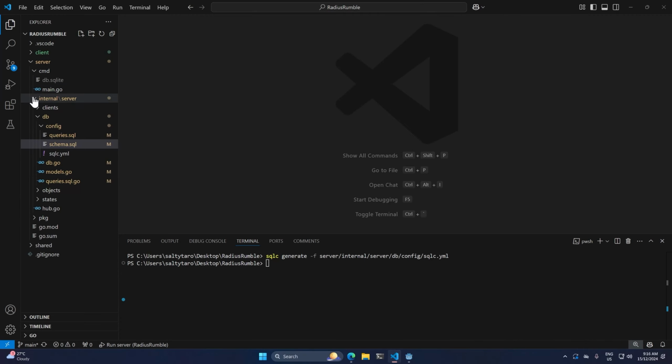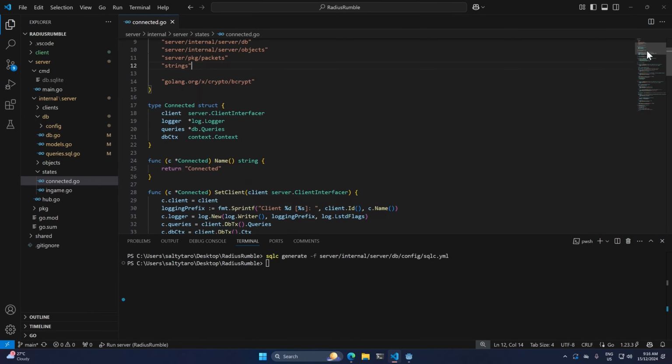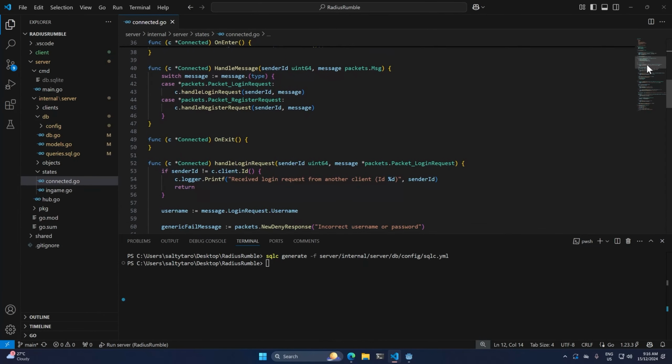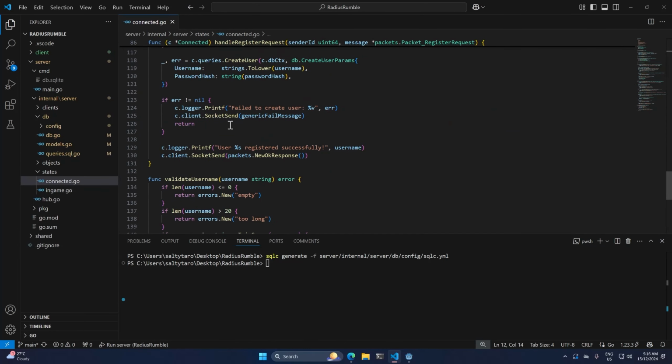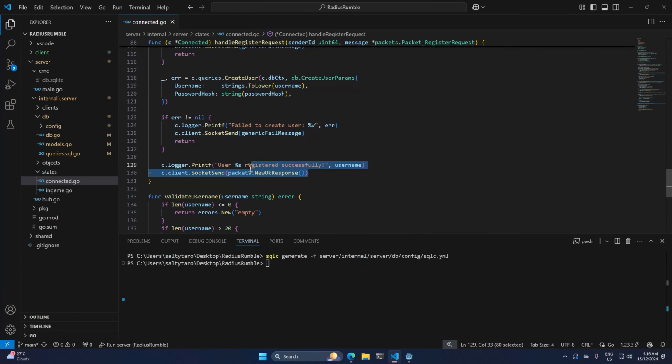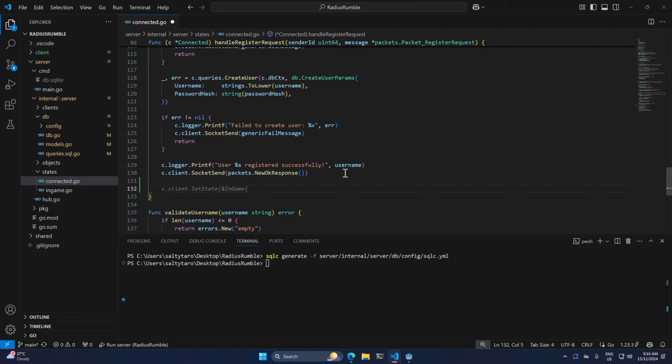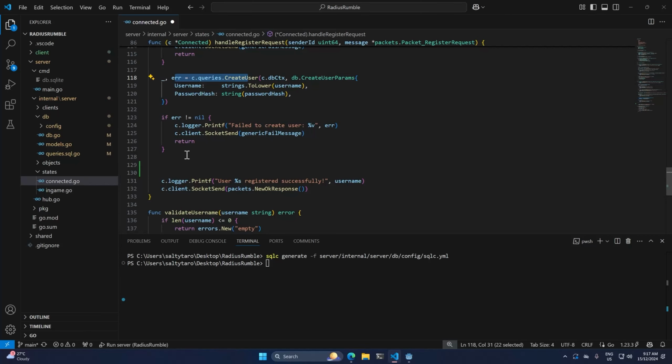So let's come into our states and connected.go, and we're just going to find our register message handler. So that's this one here. And at the bottom of this function, we see user registered successfully. So it's here that we want to add the new user to the database. So I guess we'll do this before we send the OK response. So we've just created the user. Now let's go ahead and create the player.